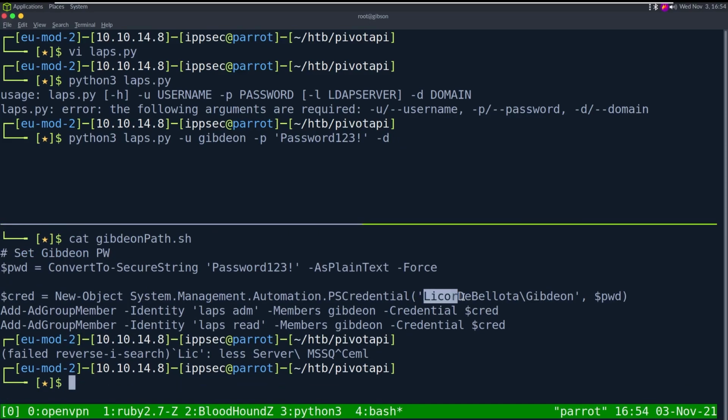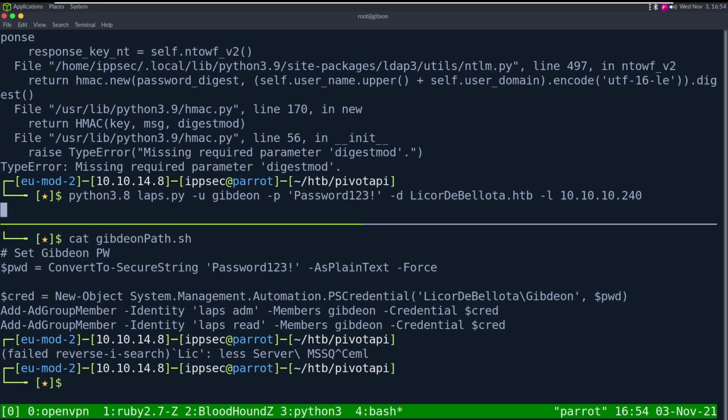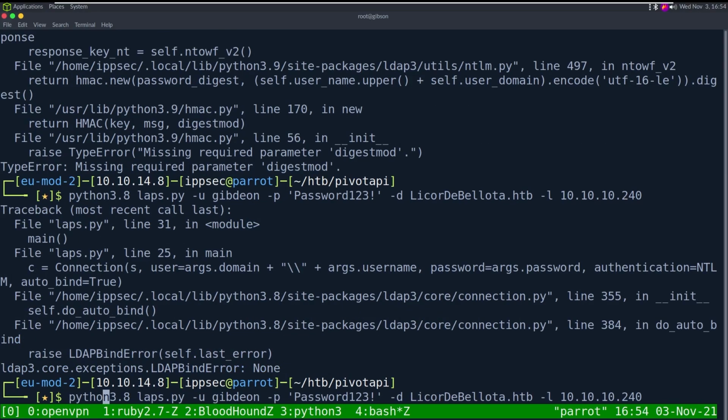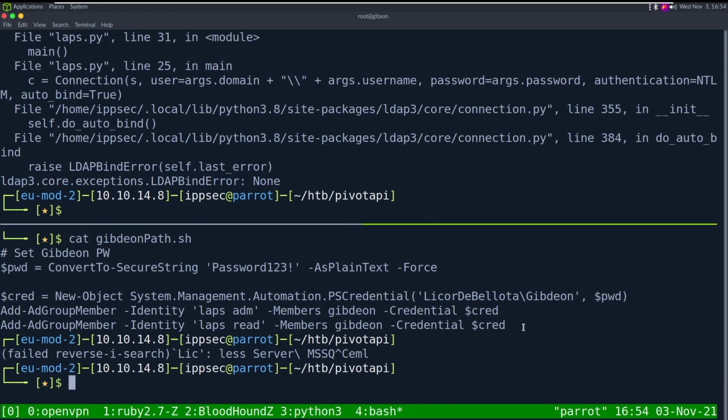I can't find it in my history, but I did find it in this output because we typed it once. So we can do that. And then, let's see, we need -l for the LDAP server, 10.10.10.240. And this should have .htb, I believe. And that weird Python error. Let's do Python 3.8. Wait. LDAP bind error. Let's see, Gibdian. I wonder if the password reverted for him by now.